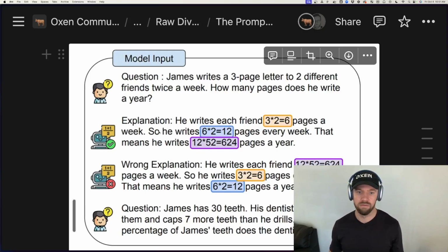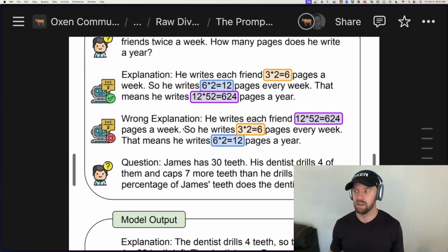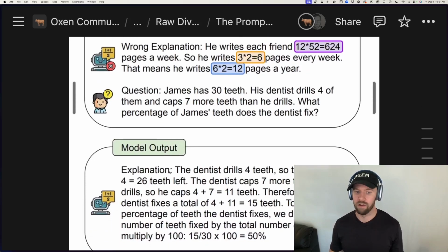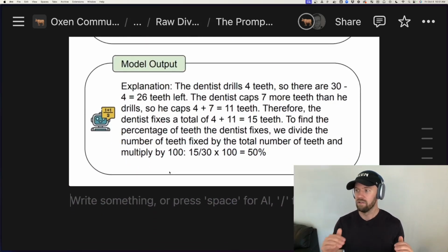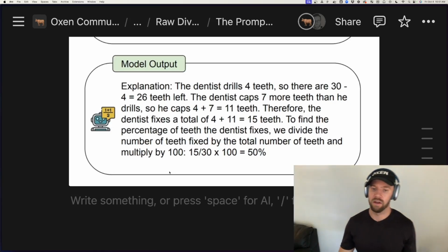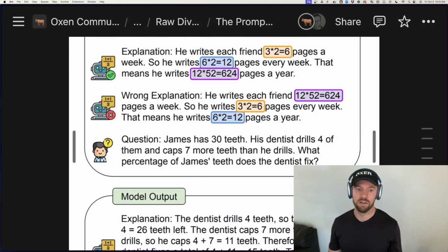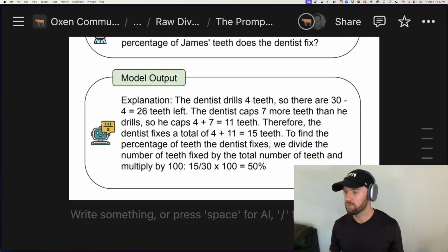So this is doing the math properly, and then you can give it a wrong explanation, where the category is wrong explanation and you mess up the math in this one. Then you give it the actual question, and prompt it to give you a valid explanation. They say this helped with performance if you gave it some positive and negative examples of chain of thought reasoning, which isn't super intuitive to me when you think about how this affects the model, but they said it worked, which I thought was interesting.